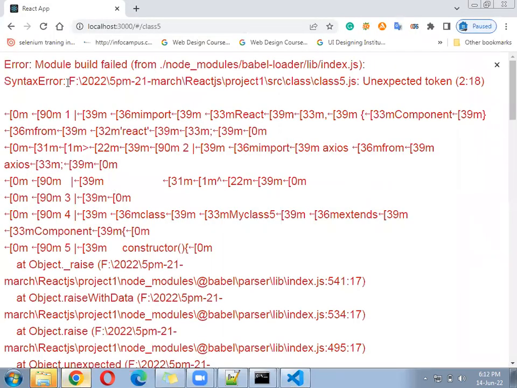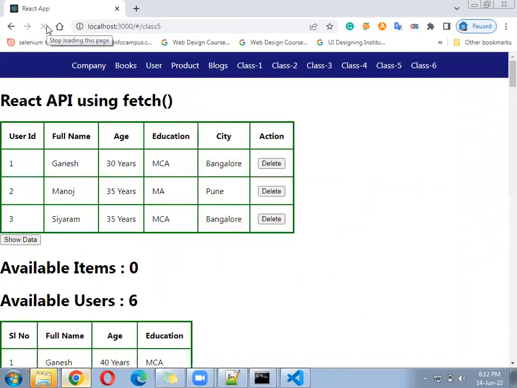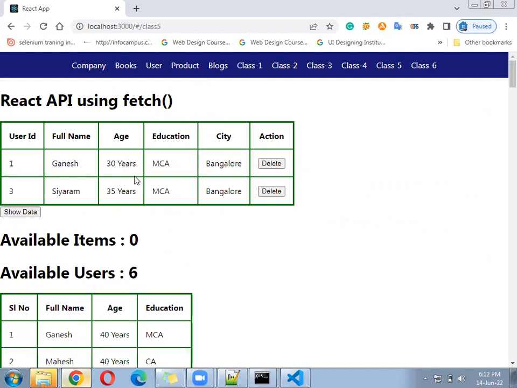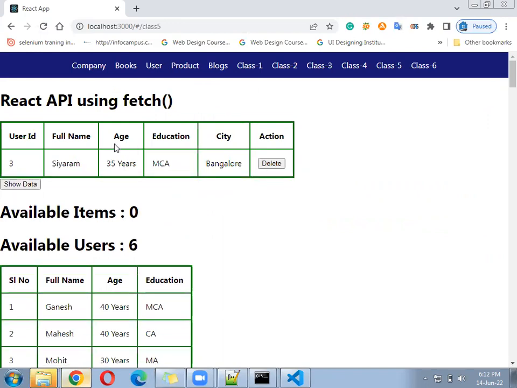I will come here. I'll try Manoj from Pune. That should go. One. This is not changing. The user ID is changing, yeah, it will change. Whichever ID gets deleted, that should not come there.